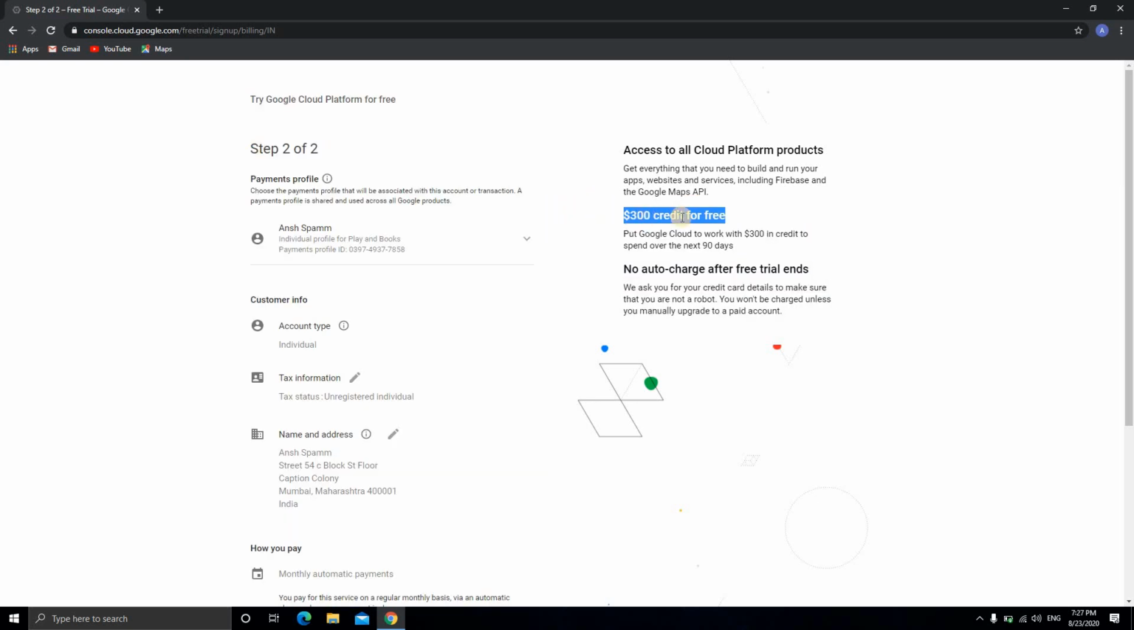Basically it completely depends on what you use in RDP, how many specs you use in your RDP. Like if you use 15 GB RAM and a high processor, your credits will get over soon and then you will have to pay for it, but till then you don't need to worry.